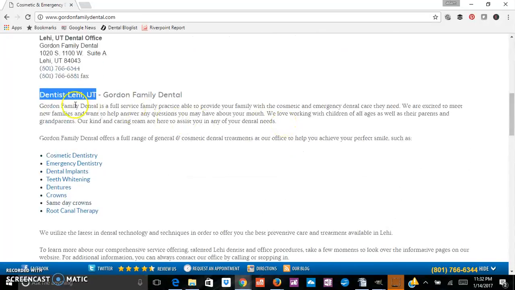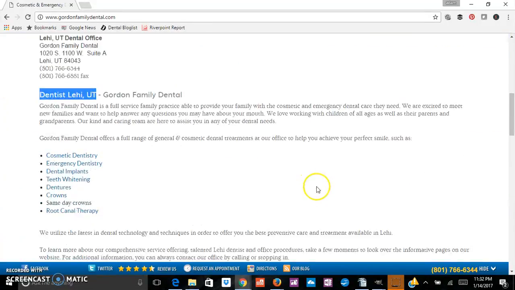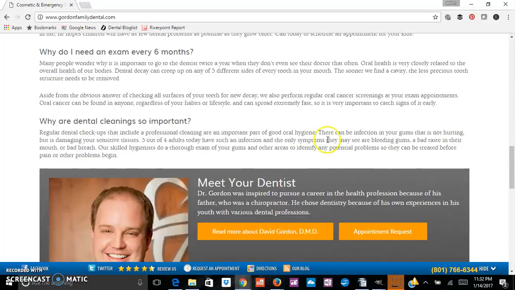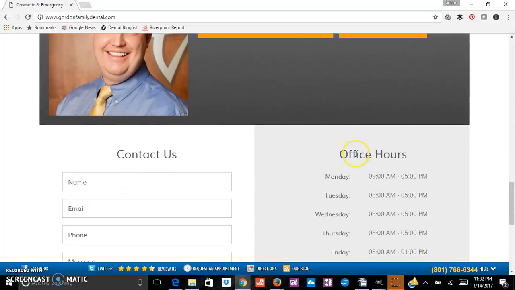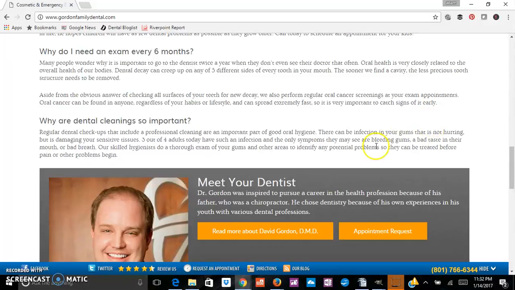So like I said, they've got it in the H1, they don't have it in the H2s, and they've got some variations of it throughout the text. They've got the schema on the page. They've got some images. The images do not have alt tags, at least not exact match alt tags. They've got some links out so that they're interlinking all of their pages, which is good. Right on the home page, I typically like to have pretty close to 1,000 words. They're probably just north of 500, maybe a little bit more.